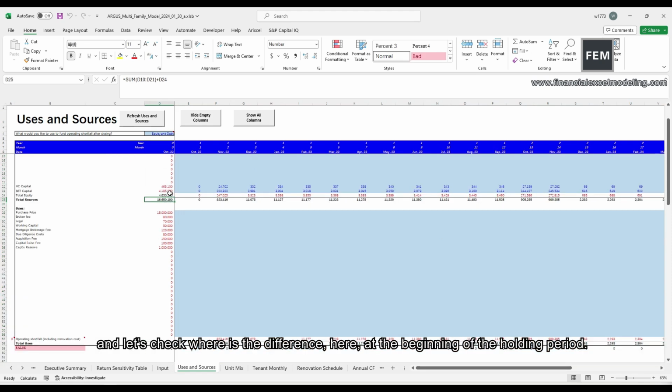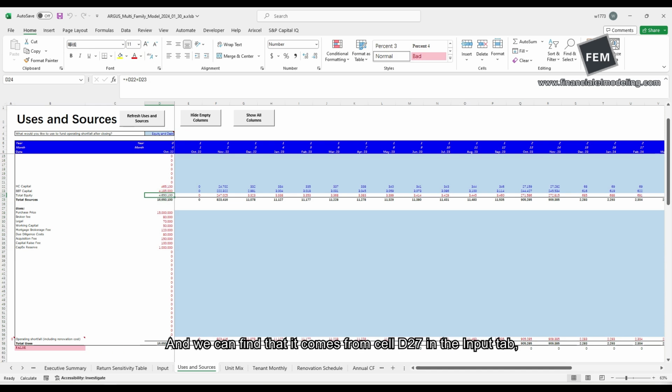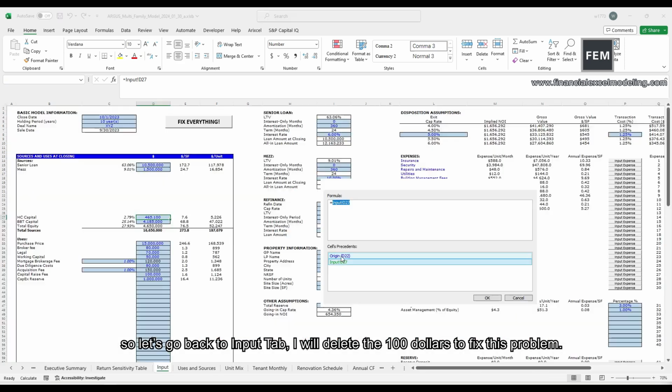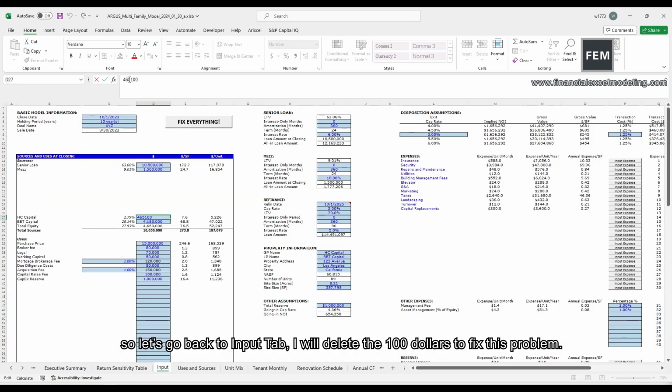Here at the beginning of the holding period, and we can find that it comes from cell D27 in the Input tab. So let's go back to the Input tab. I will delete the $100 to fix this problem.